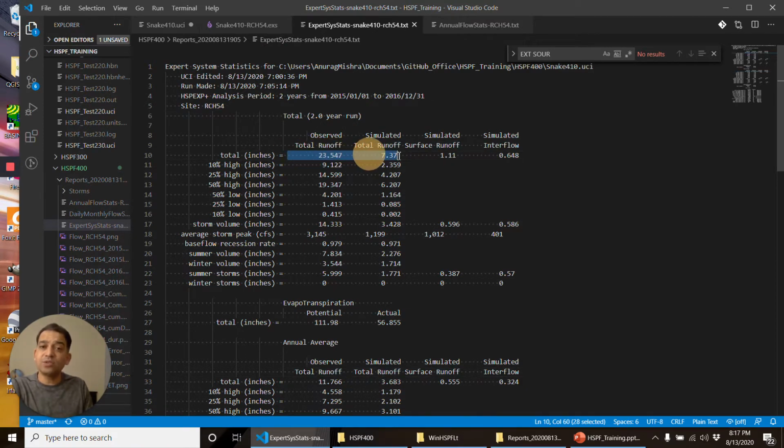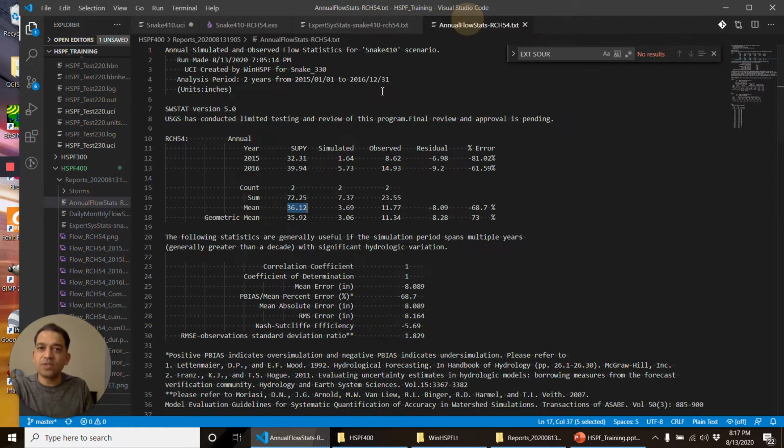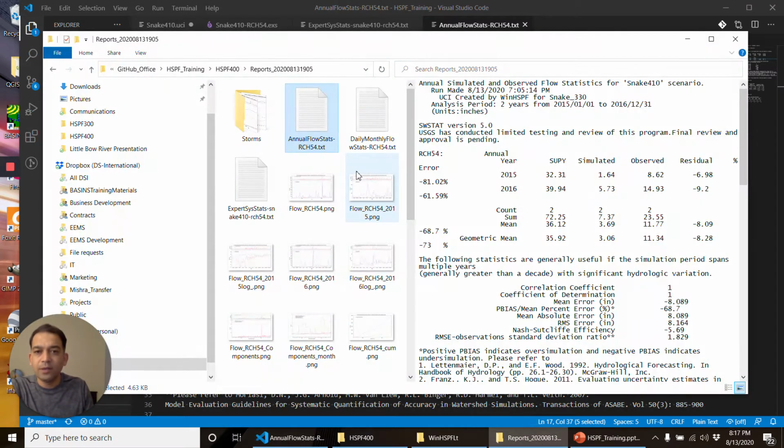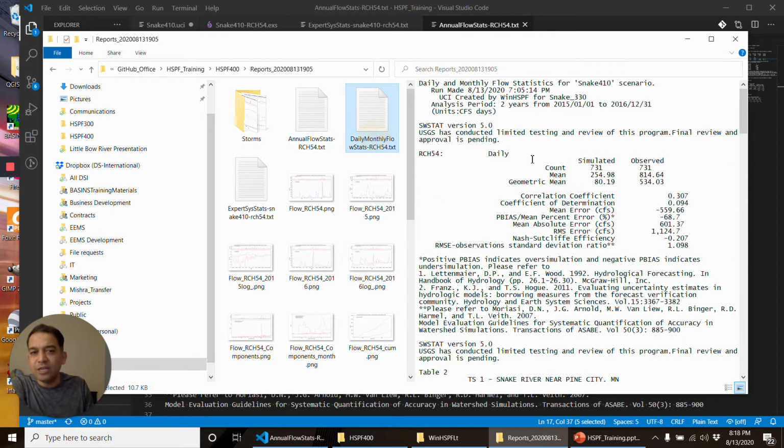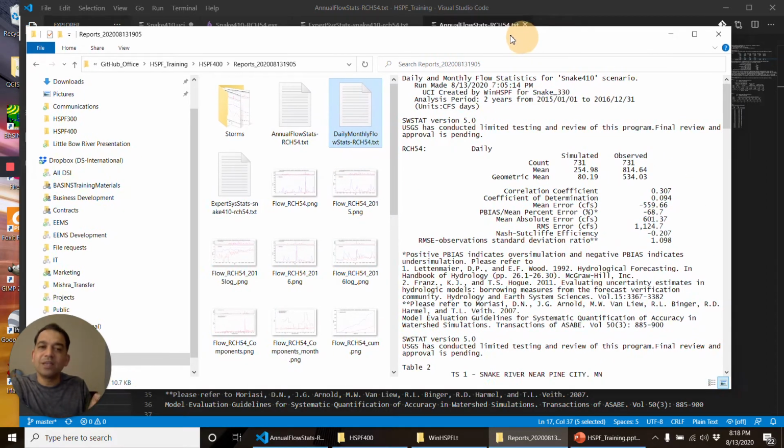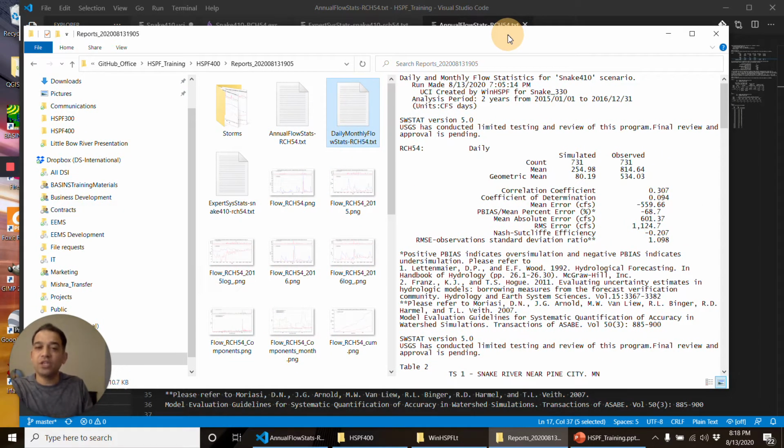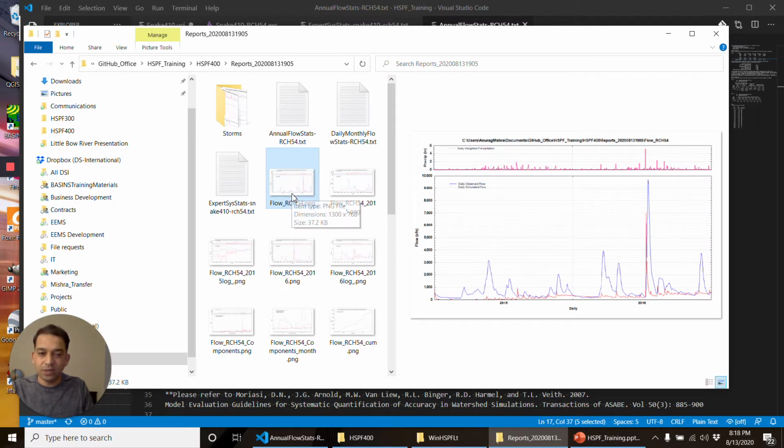Now there are other things to look at. So we looked at export system stats, we looked at annual stats, that's a comparison of every year. And this is daily, monthly. I get to it at a later stage once I figure out that I am doing a decent calibration. So I first go through these hydrographs, and these are very telling. They can tell me a very good deal.